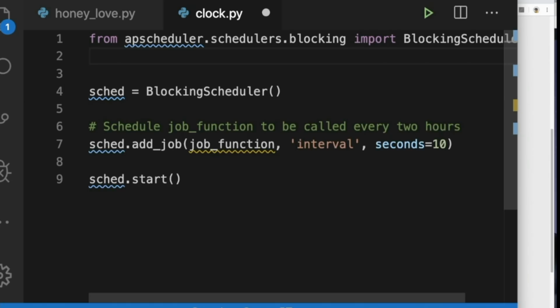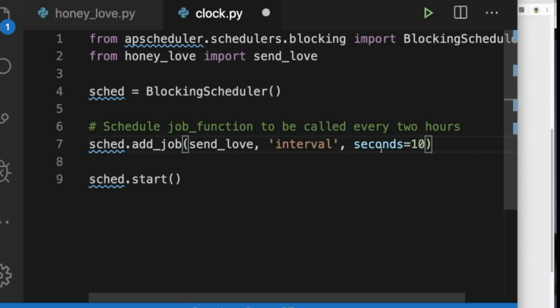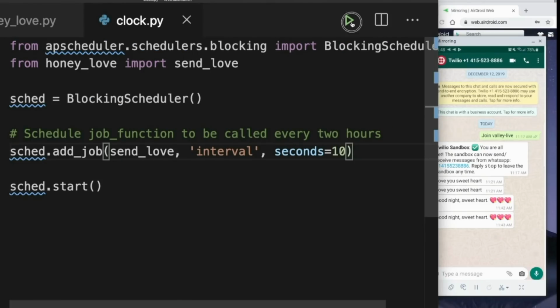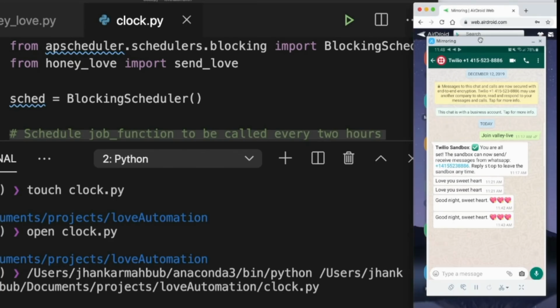We get rid of this job, whatever job it was. Our job is to make love, so from honey love we will import send love, and instead of the job function, our job is to send love. Now every 10 seconds, if this runs correctly, we should get a message in WhatsApp. Let's see whether this works or not. So run this clock. Let's see what happens every 10 seconds, whether we get a sweet love.